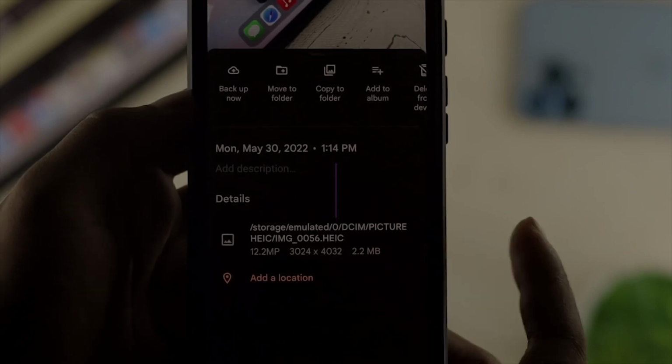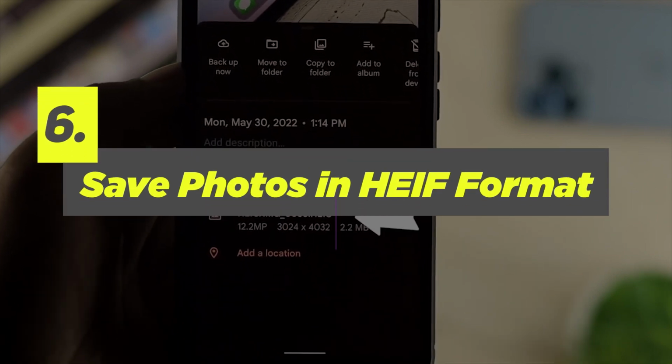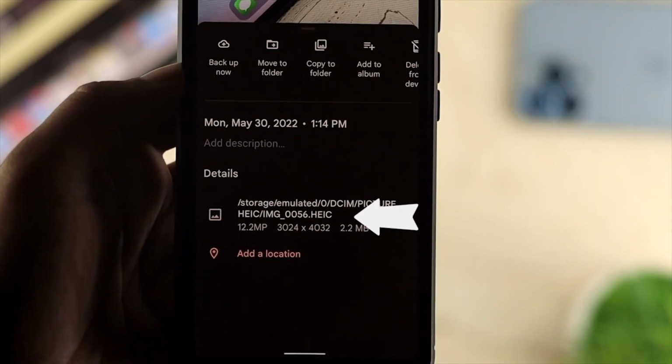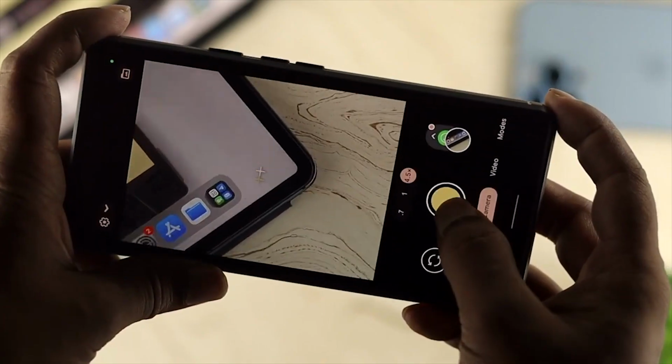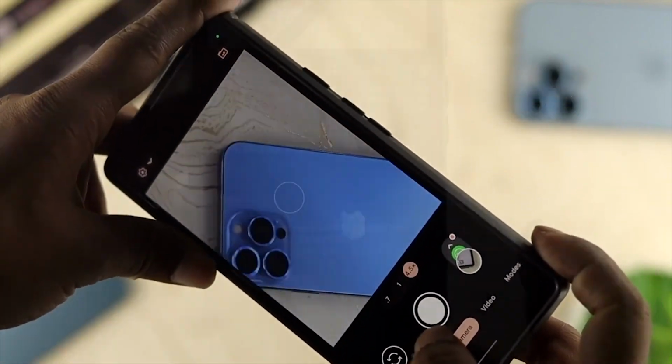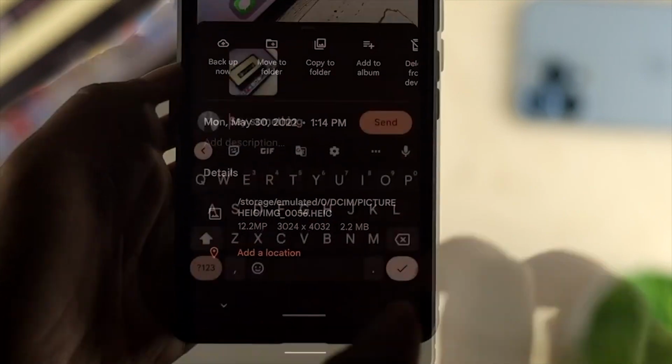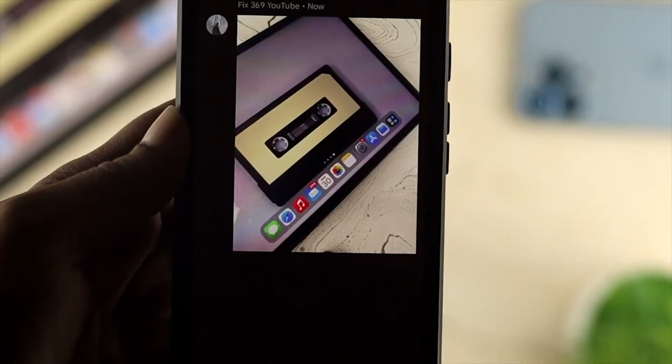Number 6. Save photos in HEIF format. Barring the entry-level Galaxy S23, all variants in the lineup ship with a minimum of 256GB storage. While this is a lot, this does not mean you can be reckless with how you use the phone storage.